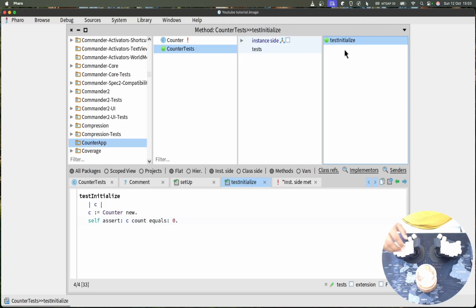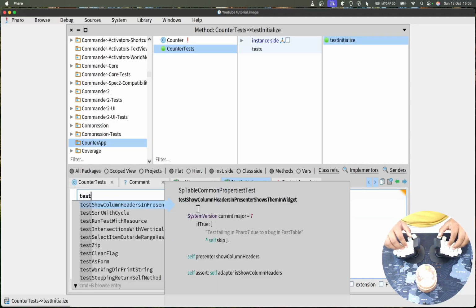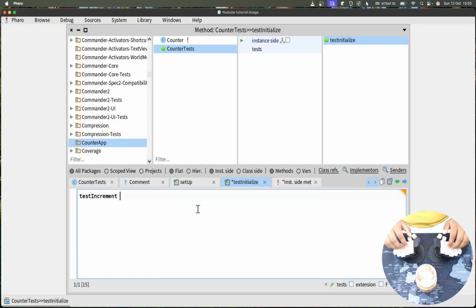We're going to test the increment and decrement methods. We have not created them yet, so we're going to write the test first, because that's what good TDD implies. So we're going to do the test first. For example, I'm going to keep it very simple. Test increment, right?